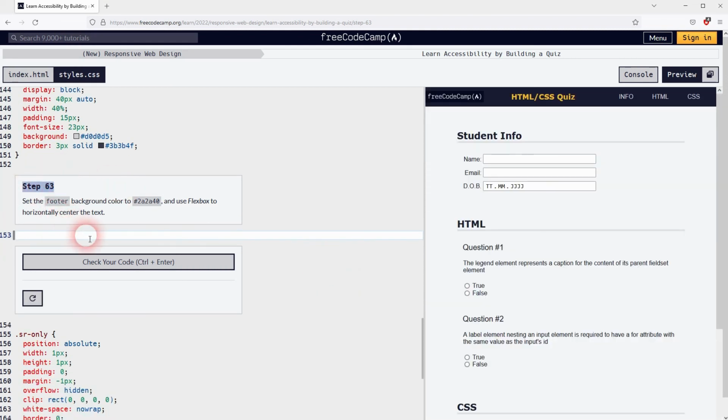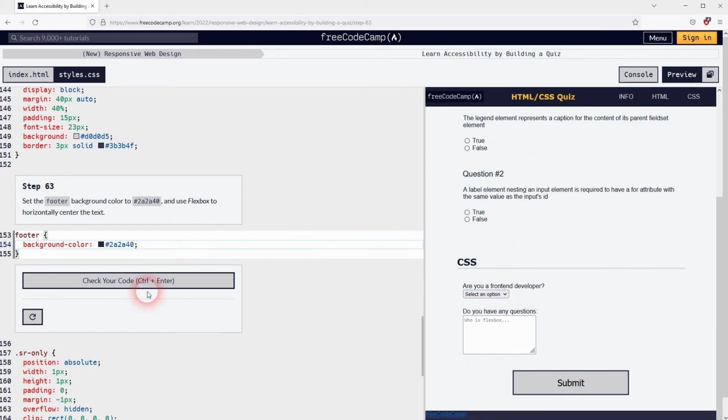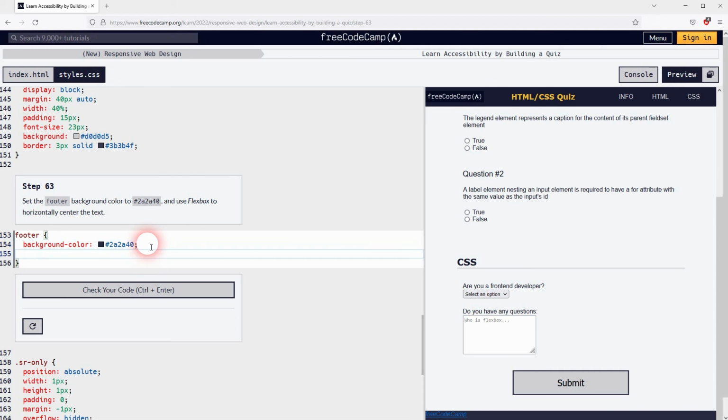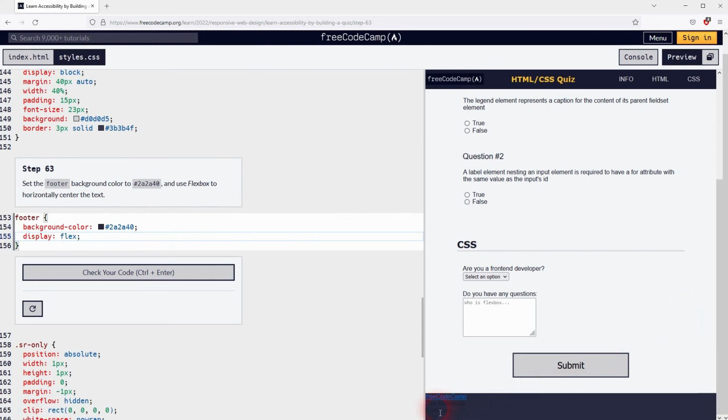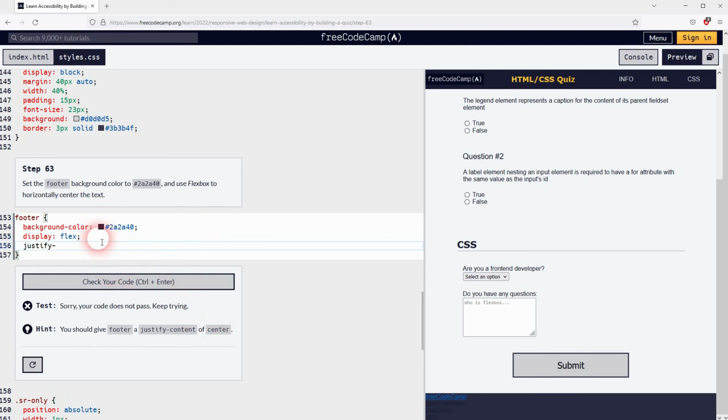Step 63. Going to change the footer background color. And we're going to use flexbox to horizontally center the text. Let's address the background color first, the value is given. And that should already be it. Now the flexbox part, change its display to flex. And we also need to justify the content.